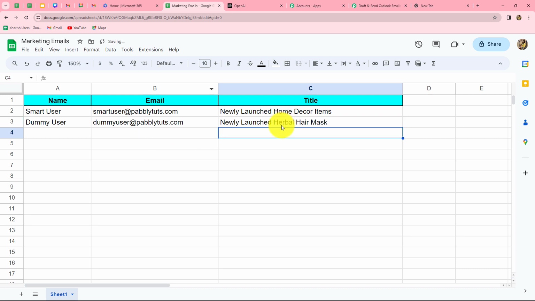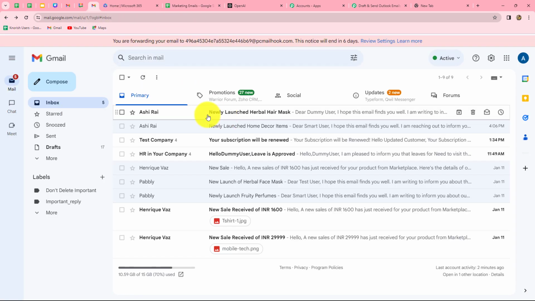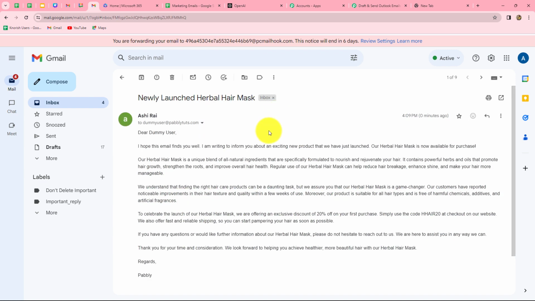Okay, so as soon as I've entered the data up till my triggered column, we will go and check on this particular email address, and you will see that automatically without any manual efforts within seconds, the email will be received on this particular title. Okay, let's go and check. And yes, we can find that once again a new email is received with a new subject, newly launched herbal hair mask. Let me open it, and the name is changed to dummy user this time.